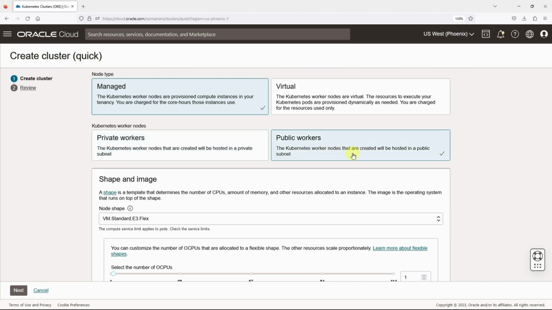Remember, when you select public workers, a public regional subnet is created to host our worker nodes, and the worker nodes are assigned public IP address as well as private IP address. If I would have gone for private workers, which is of course a recommended approach, a private regional subnet is created to host worker nodes, and the worker nodes are assigned private IP address. But we'll stick to public workers.